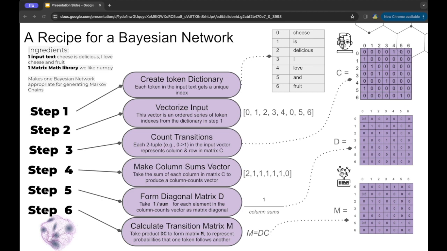I can't count. What's important here is that we're going to use these counts to build a diagonal matrix in step 5. So for each element in our column sum vector, we take 1 divided by that sum, and that gives us an element in the diagonal of matrix D. So for instance, at index 0, we take 1 divided by 2 to get 0.5. We drop that into the first element in the diagonal of the matrix.